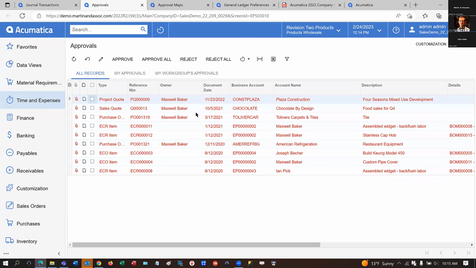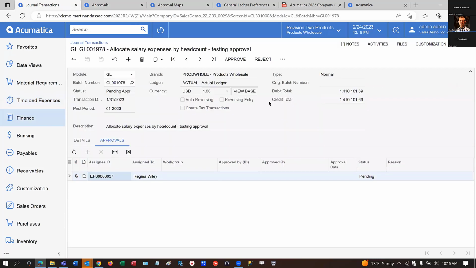Yeah, I don't have the permissions to actually see that particular journal entry. So I'd have to log in as Regina. But basically, Regina would be coming to the equivalent of this approvals page and electing to approve multiple documents at a time, or engaging the hyperlink to actually go visit that document, in this case, this particular journal entry, and either approve or reject it, and then that will be recorded.